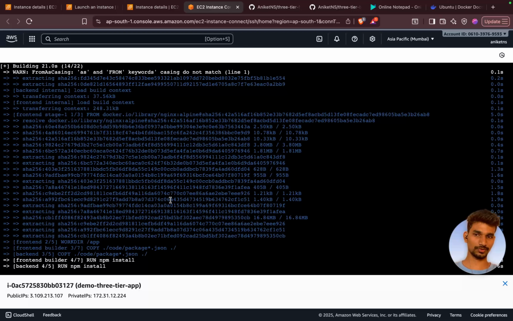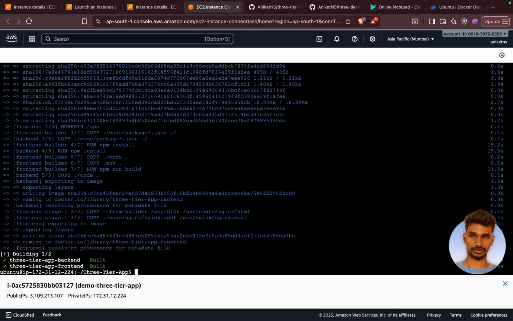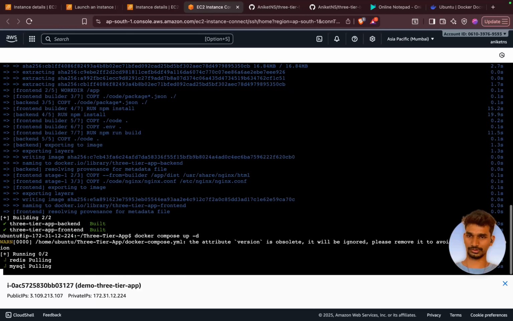So we will wait for a while. So yeah, our Docker images are ready. We'll just make it up. That means we're gonna just start our containers. Docker compose up -d. -d as in detached mode. We don't want to see the logs in our terminal. So we'll just do this.